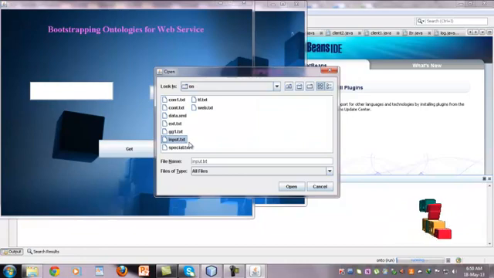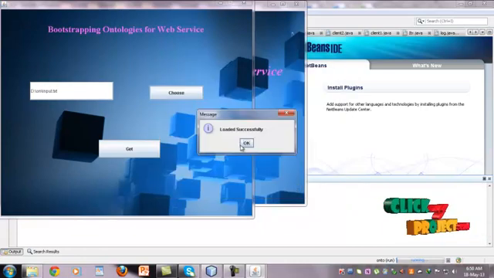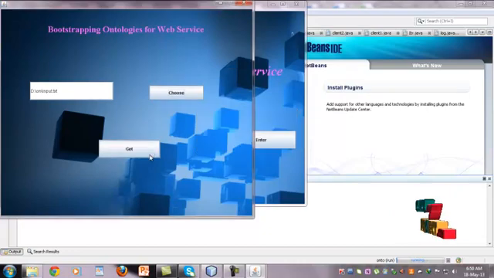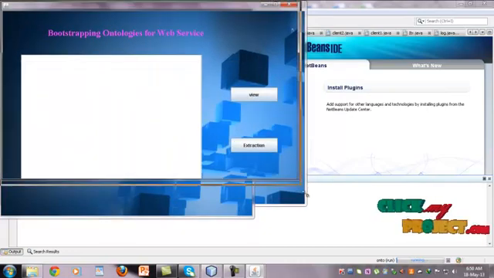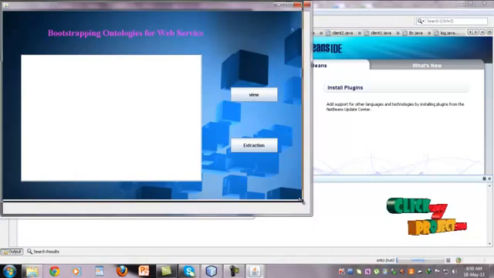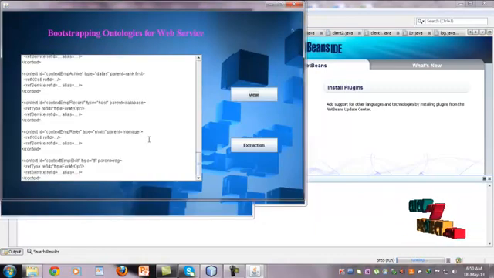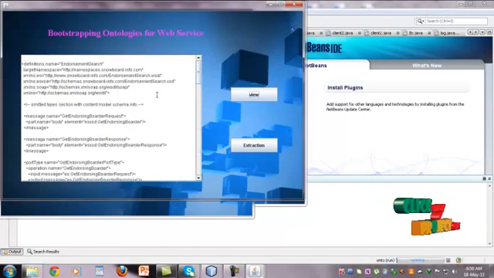So this is the input file for the dataset. Click open, and now the data will be loaded. Success. Click get. So here is the extra view form. Click view to input file. So here is the W3 file and the XML file.